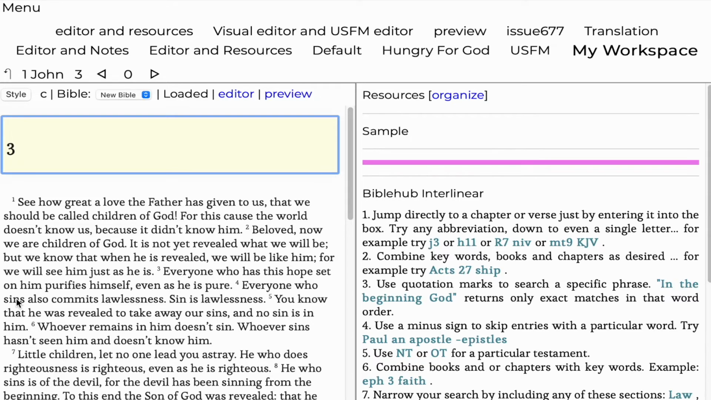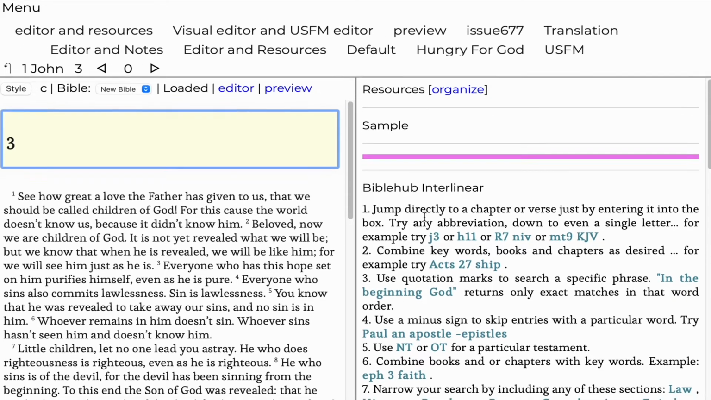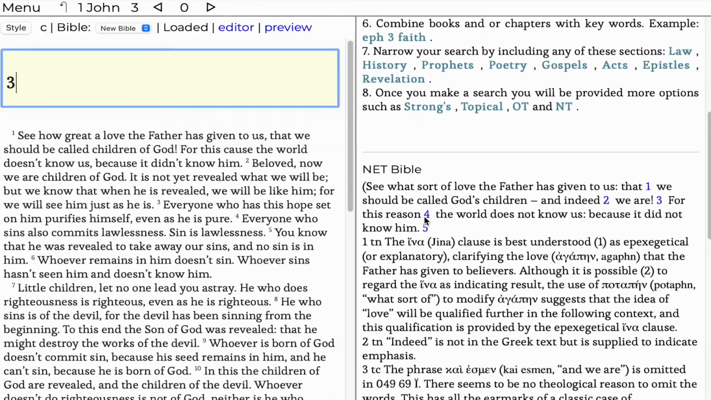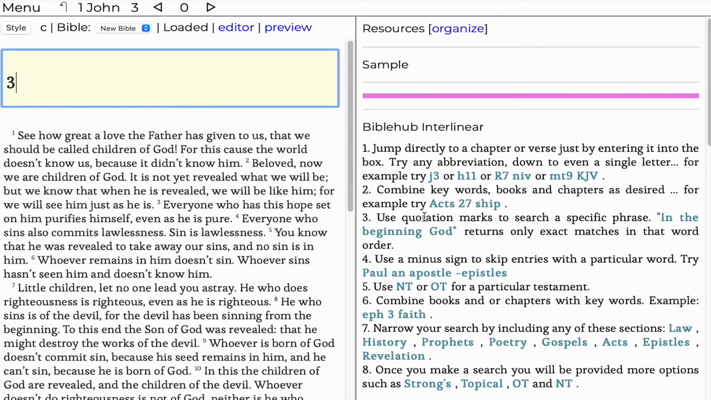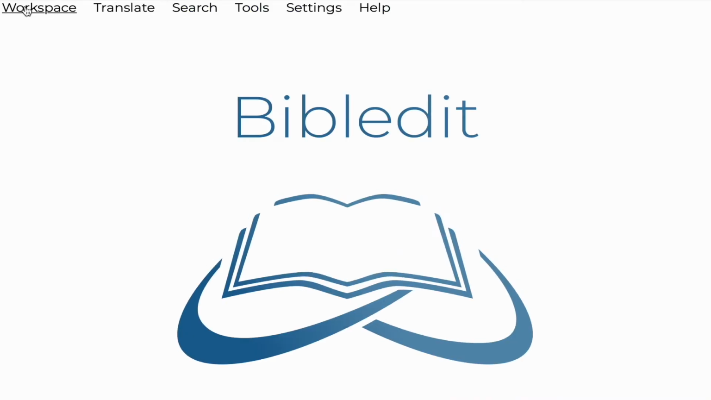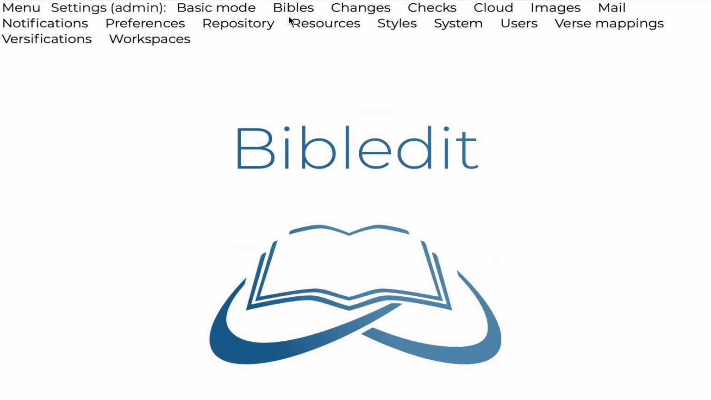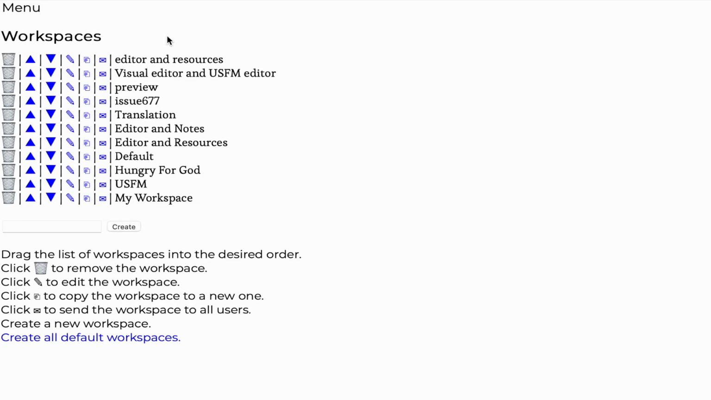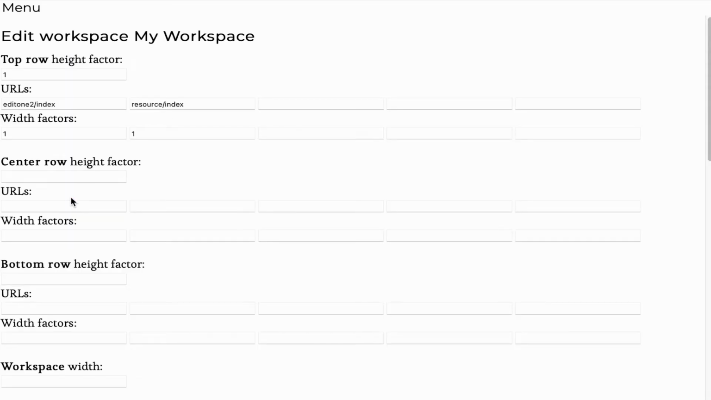At the left side is the Bible editor. And at the right side we see the resources. We can still edit the workspace later. In order to do that, click on Menu, then on Settings, then on Workspaces. Now we can edit our choices and change columns and rows according to our own personal preference.